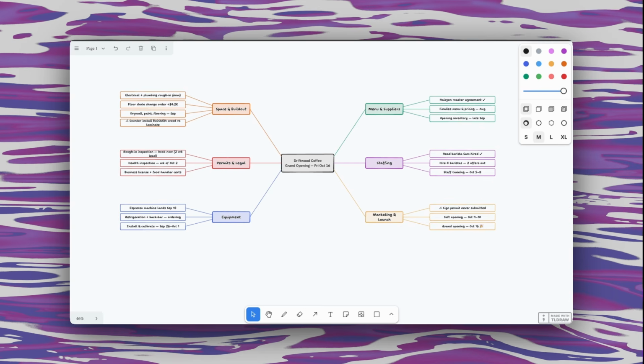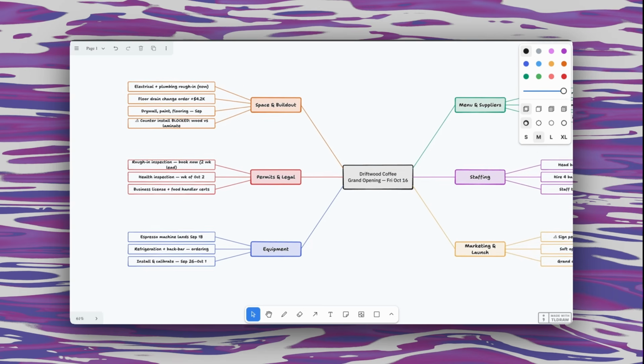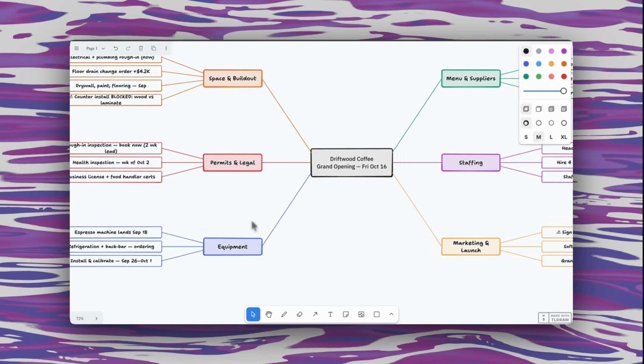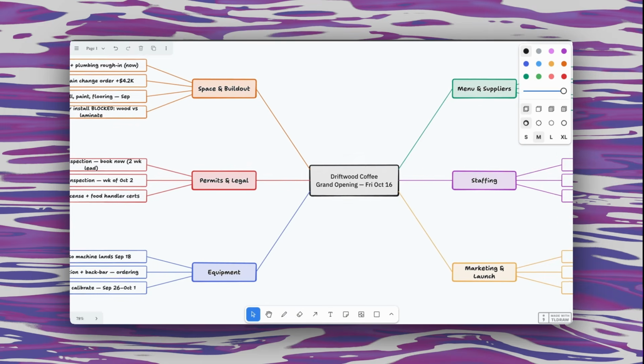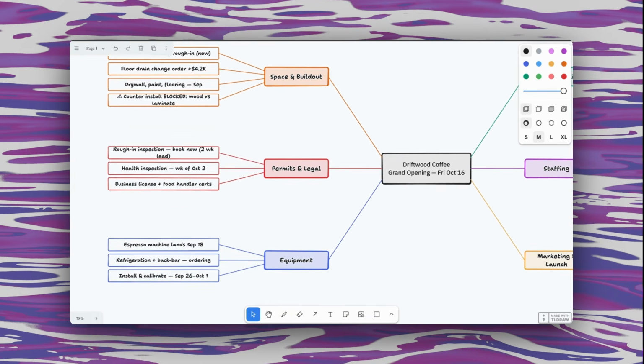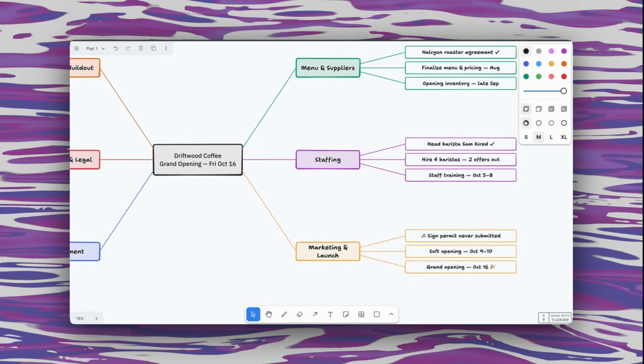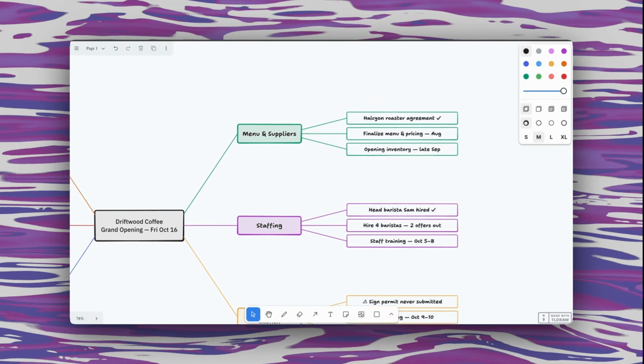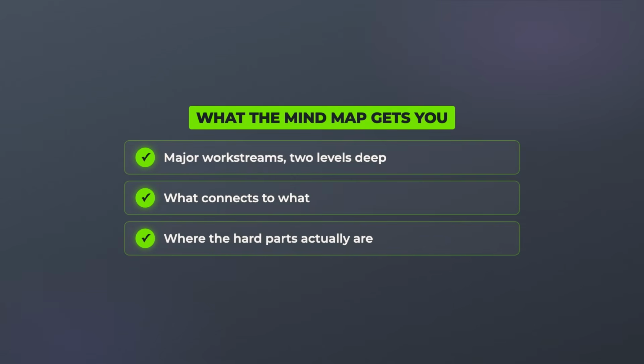Boom, there we go. There is the mind map of the Driftwood Coffee grand opening, targeting Friday the 15th, and the space and build out, permits, equipment. See how easy it is to just visually look at this stuff and start to get a feel for what's going on, where the difficult areas might be to figure out.